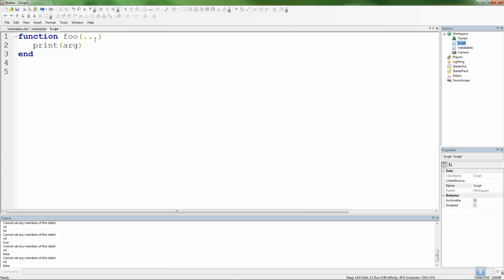What happens now is this ... is collected and stored in a table, and that table is stored as a hidden parameter named arg. So the function will now be able to access it with arg. Arg has an extra field in it, which is called n. So if I printed arg.n, it would have the number of arguments collected. So let's print arg first of all. Foo 1111111. Hi.